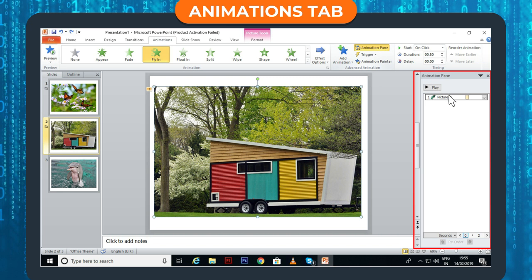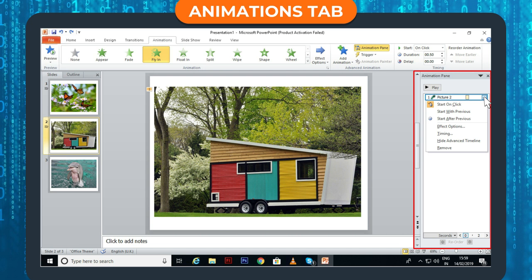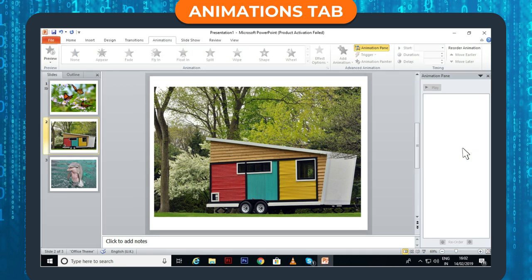Step 4. Now, select the Exiting Animation effect in Animation Task Pane list and click on the down arrow in the right corner of the selected animation. Step 5. Click the Remove button from the drop-down menu.